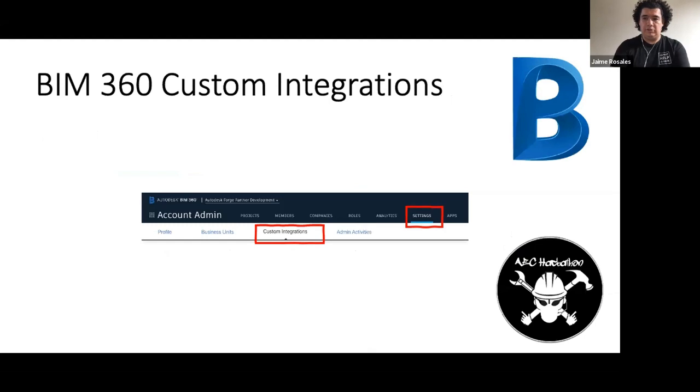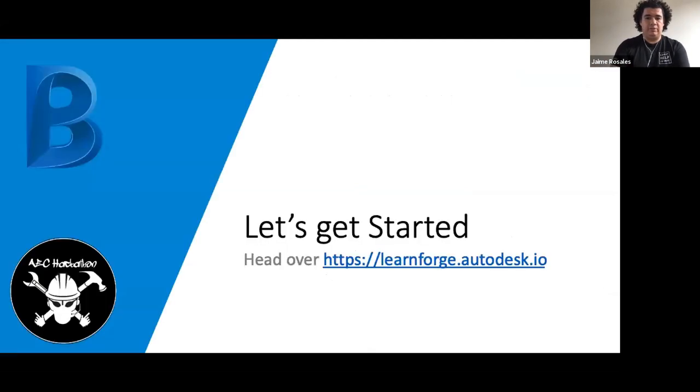So this custom integration part of it is the one that I explained. So if you have access to an account administration BIM360 app, you can check if you have custom integrations enabled. If you don't have custom integrations enabled, it's something that you will have to take care of after the webinar in order to just get back to this recording and be able to work it out. Okay. So now we will get started.